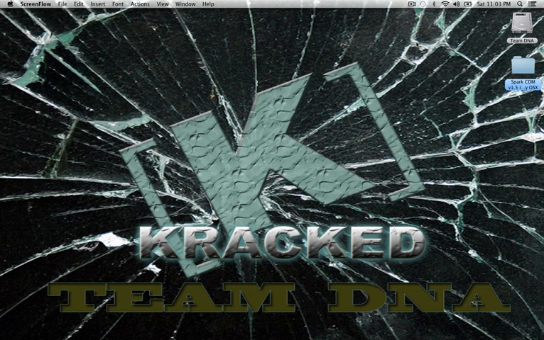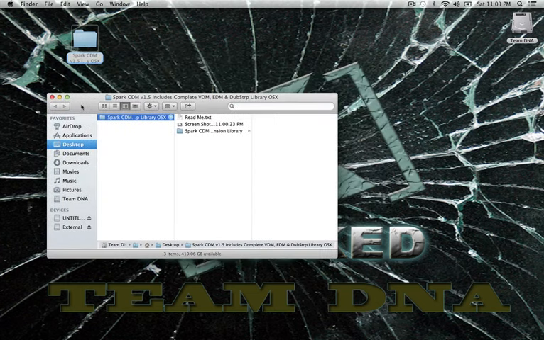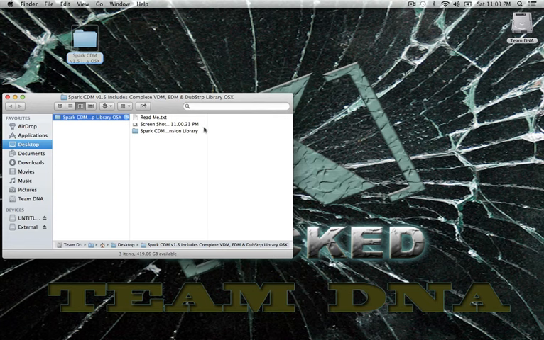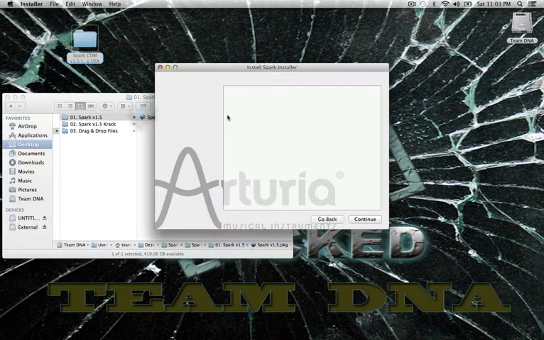Alright, so what I'm going to do is show you how to install this version of Spark. If you notice, it says Spark CDM 1.5 and it includes the complete VDM, EDM, and the DubStrp library. First thing you want to do is go inside and install Spark 1.5.